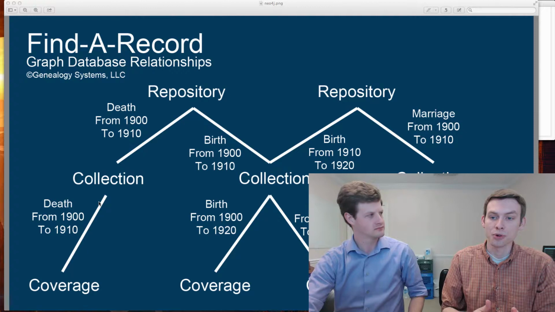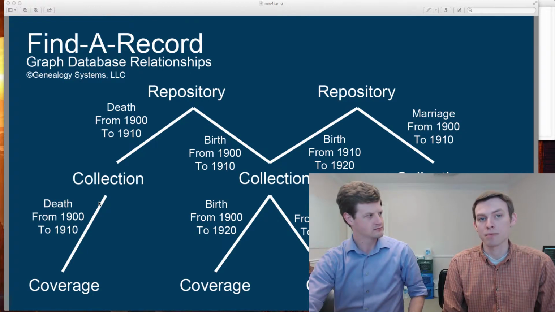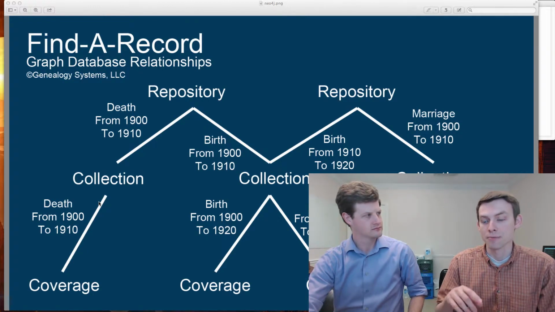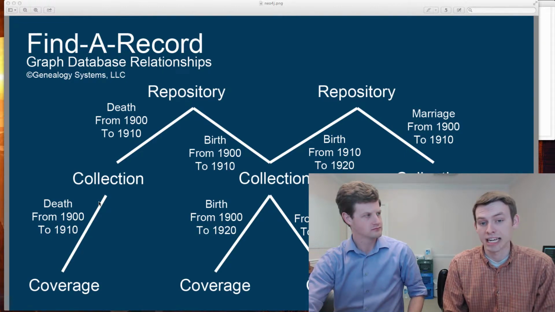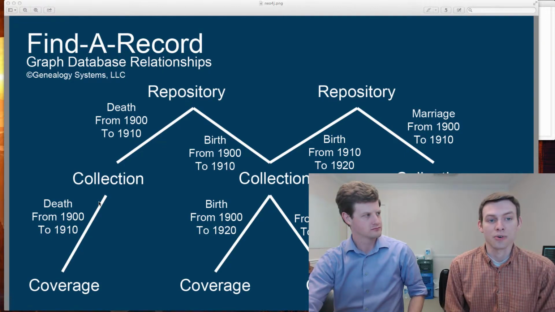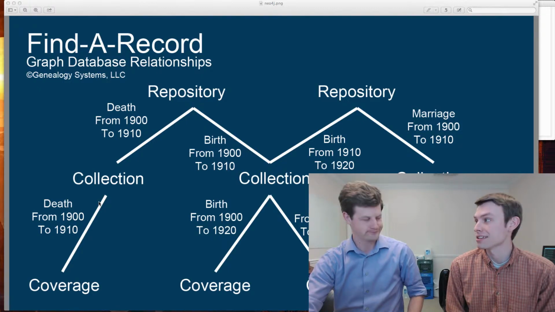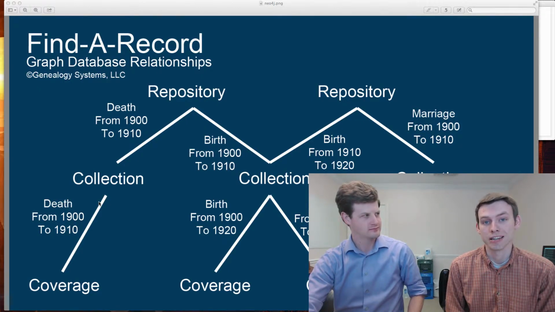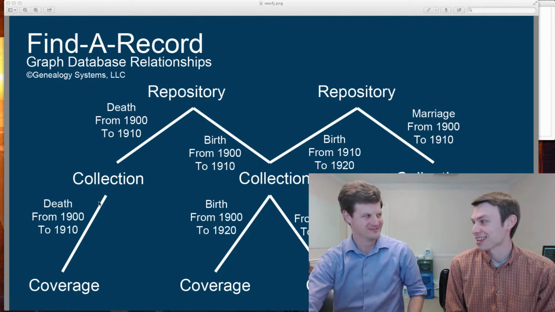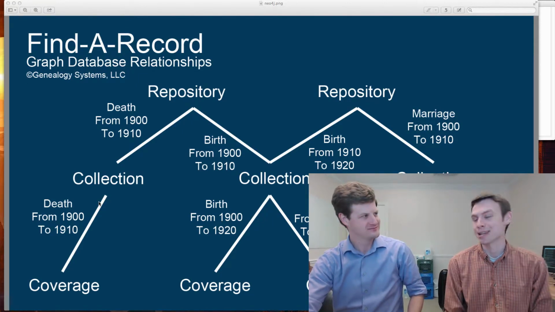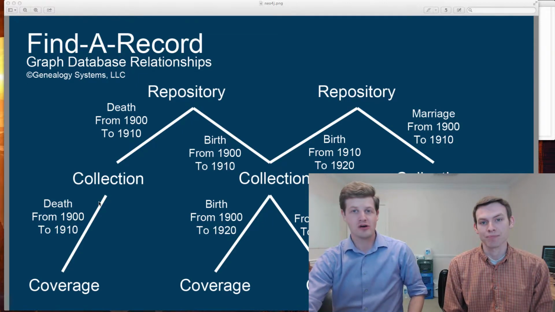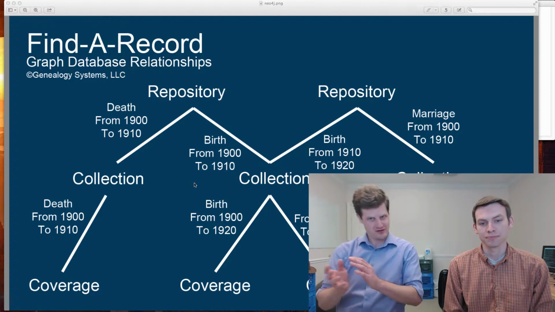So that allows us to do queries such as: give me all records in Worcestershire between 1900 and 1910. And Neo4j makes that really easy, whereas it would be ridiculously hard in a relational database or any other type of database.